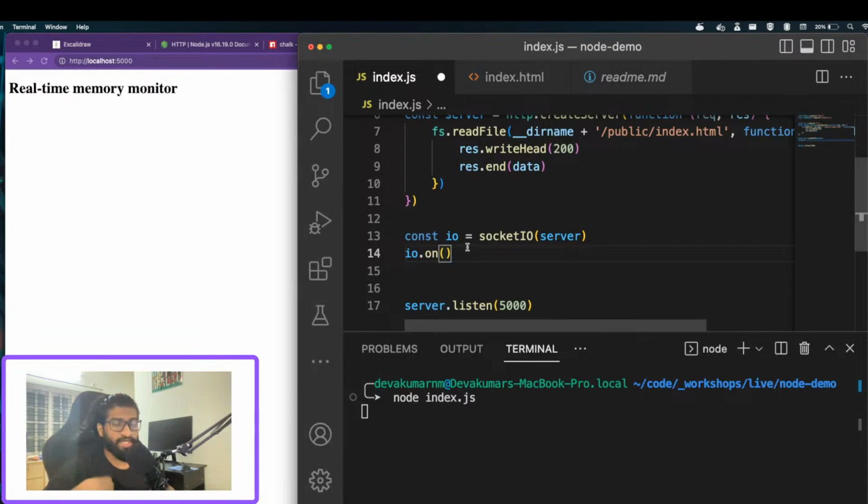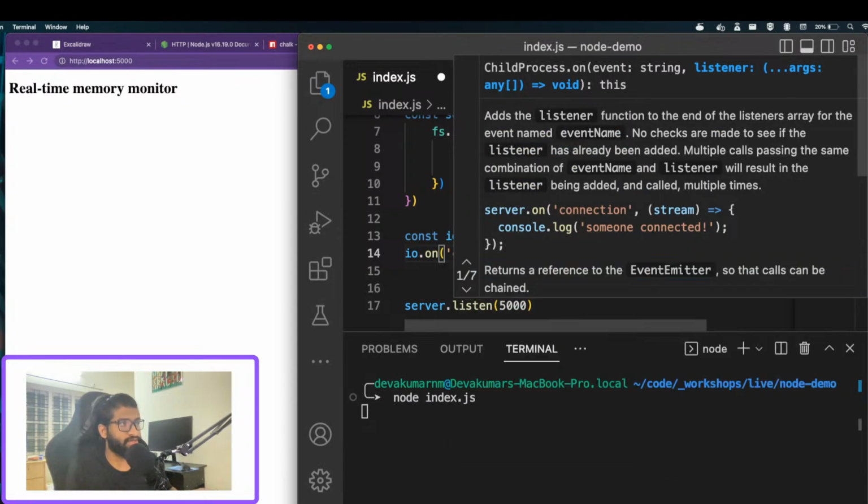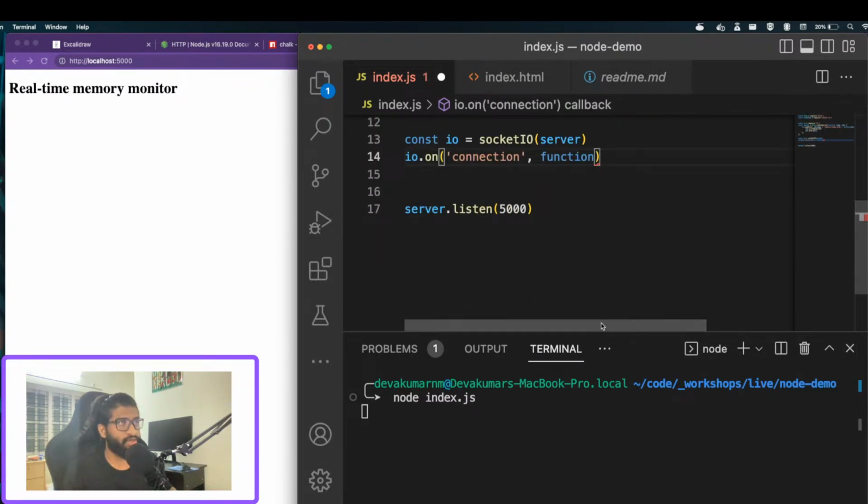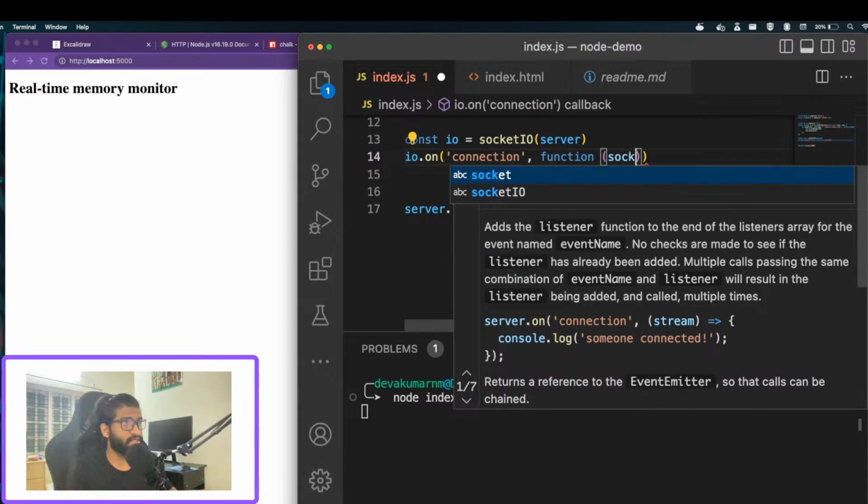So you can either create these events yourself, event names, or you can also use the predefined events. One of the predefined events is connection. This means that anytime a client is connected to our connection, we want it to execute this function. So it will be like function, and it's gonna pass in the socket. I'm gonna call it sock.